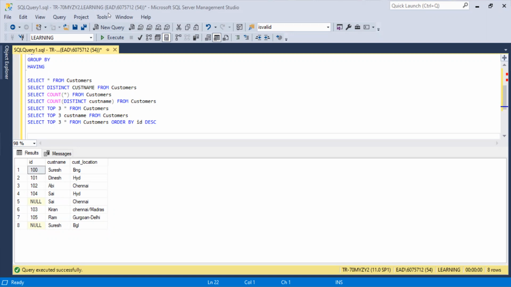In Chennai, there are three. In Hyderabad, there are two records. BNG is a single record and BGL is a single record, and Delhi as well. So we have about 4 or 5 different locations, right?